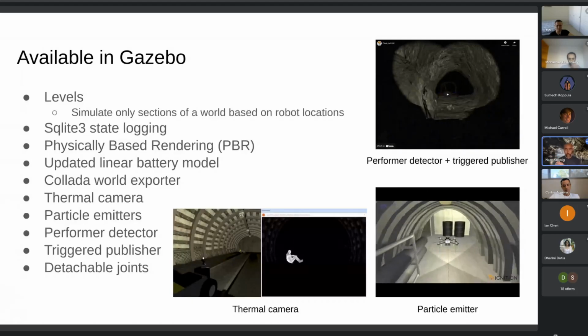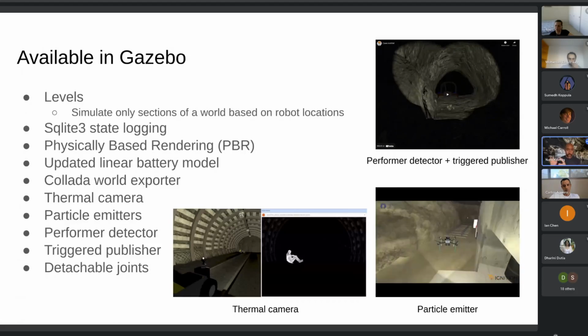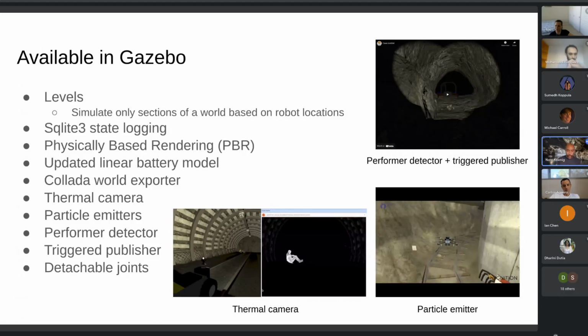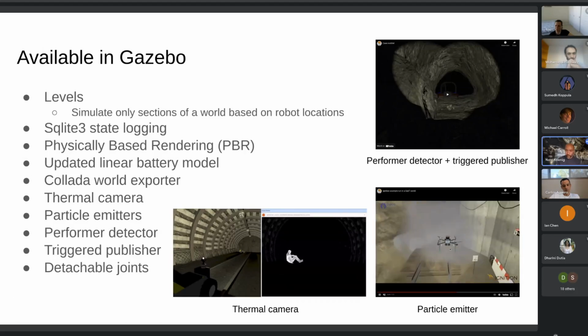So if you have a world and you want to render it in Blender or another tool, you can export the SDF to Collada. Thermal cameras, you can see it down in this picture right here. That's the Rescue Randy with a thermal texture map applied. Particle emitters you can see right now in the other window.